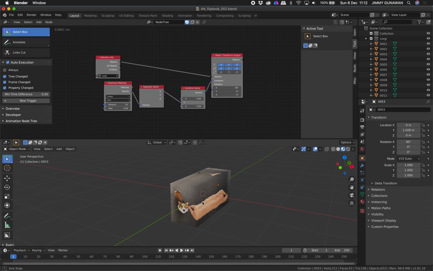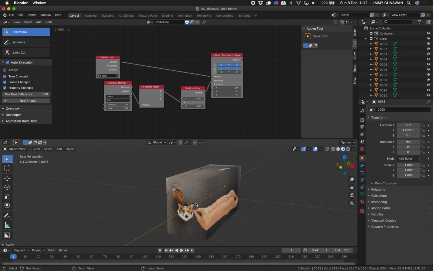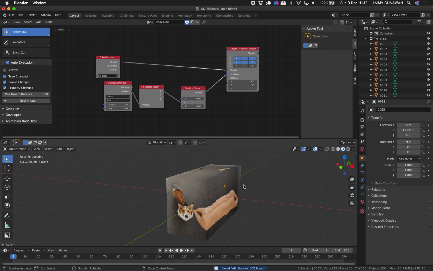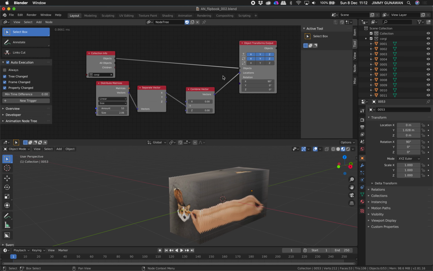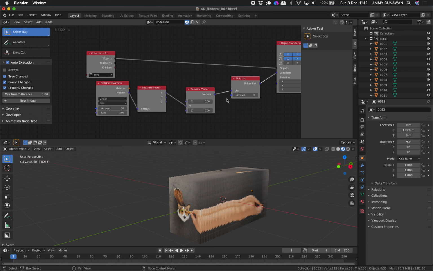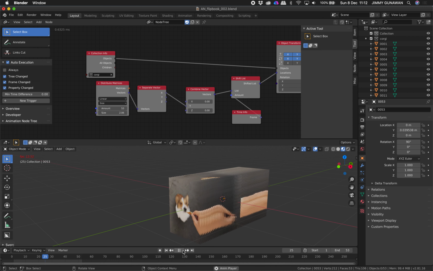Right, you can see my hand there. There's the corgi, and yeah, we are actually getting there. We just need to shift this list of locations. Shift list, and then the amount of shift is based on the frame. So the total frame should be 53, and now I'm shifting this.